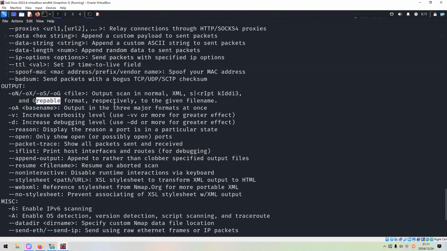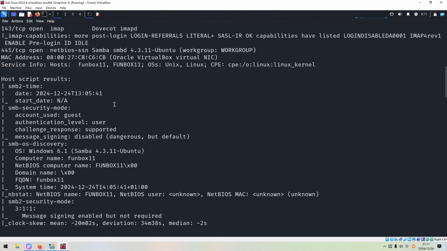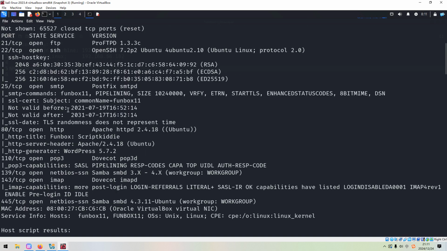So now let's go back, and as you can see over here, the target has several open port numbers. The first one is 21, which is running FTP service, and also the version information. And also 22, which is running SSH service or secure shell service, and also the version information, OpenSSH, and its exact version number, 7.2. And the next one is 25, which is running SMTP service. And the next one is 80, which is running HTTP service, and also the version information Apache 2.